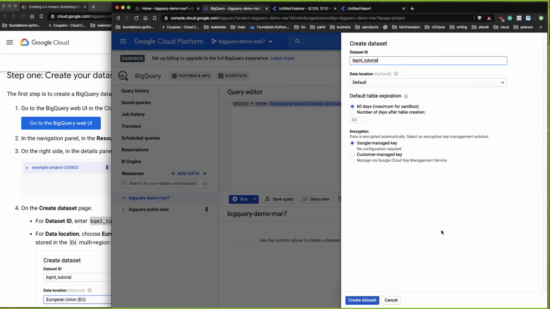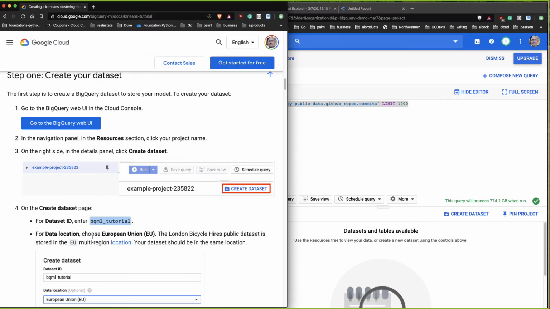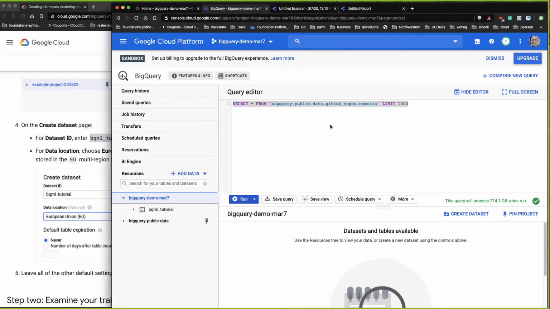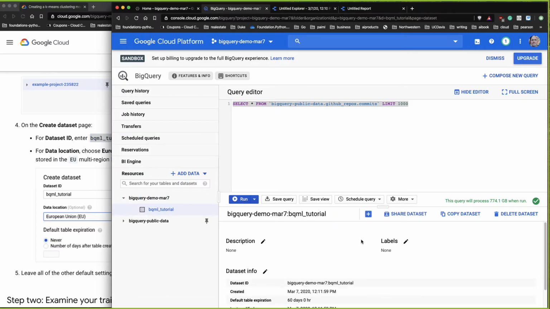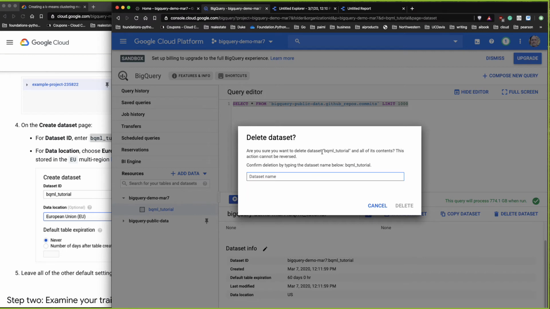Here we go. And then I'll say create dataset. And then for the location, this is a big one, because their data is in European Union, I need to make sure that I set that to Europe. And actually, I screwed that up, so I'm going to delete it and redo it again because this could cause problems.